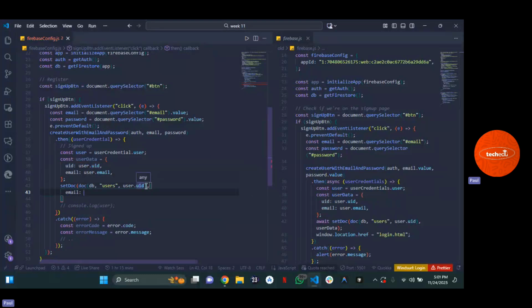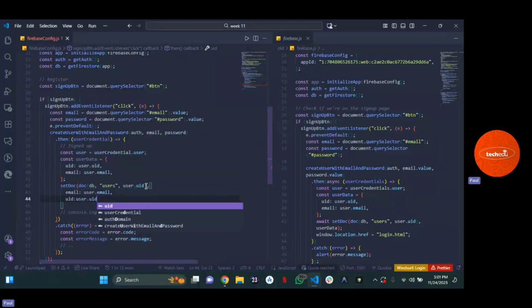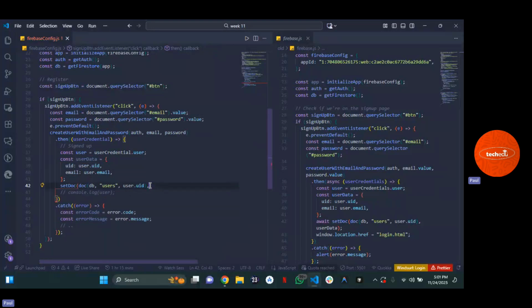But we've done this before, isn't it? What am I saying? Email, then user.email. Is that what I can get? Then we're also going to have, sorry, that's wrong, UID, which is user.uid. But we've done this before. I want you to confirm that you know we've done this before, which is where this user data is. Now, instead of doing this again, all you have to do is just call it as user data.